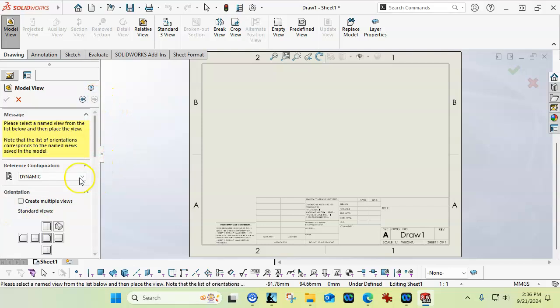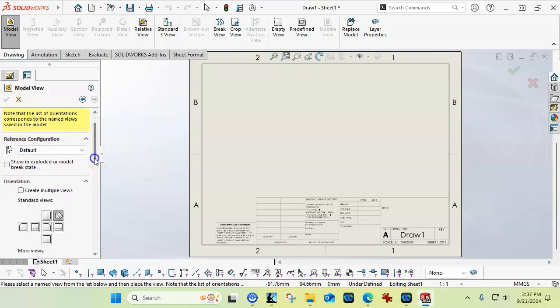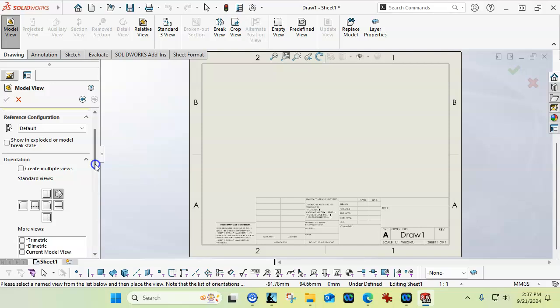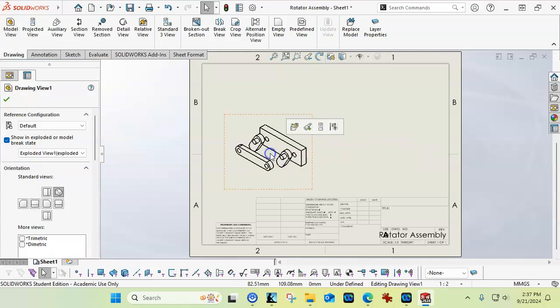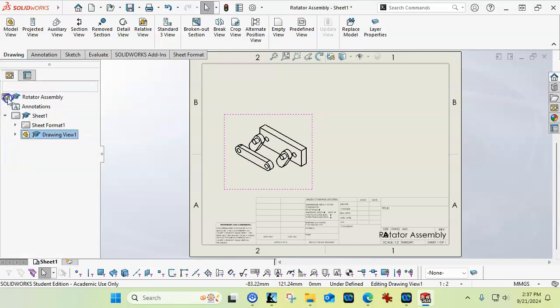All right, so we can pick this guy. We'll go to the isometric. I want the default configuration. It's going to pick the one that was left last time. And while I'm there, I'm going to go ahead and say show it in the exploded state. Since we can have more than one exploded view, trying out different looks and views, then we would also need to pick that. So when I place this, we have it in position.